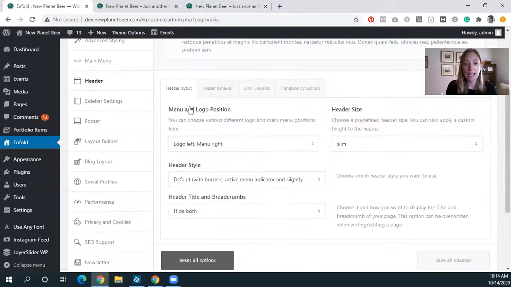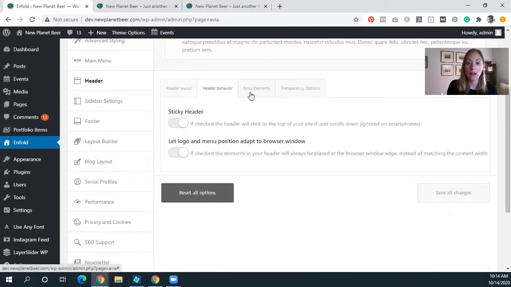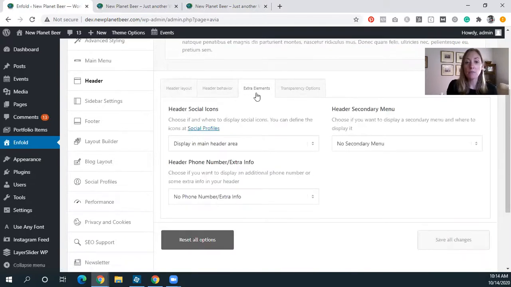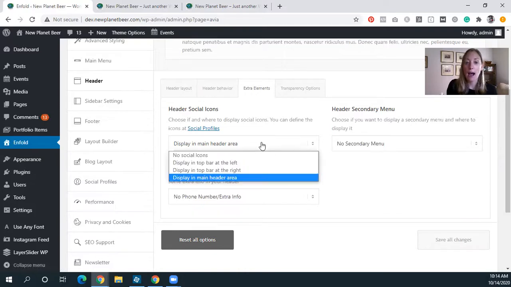Then the next one is the social media icons that we see a lot of people use. Here, this is within the extra elements tab of the header settings. First you need to add your social profiles. That's just one of these other options here in the Enfold Theme settings. But once you've added those, then you can have them appear in the header.